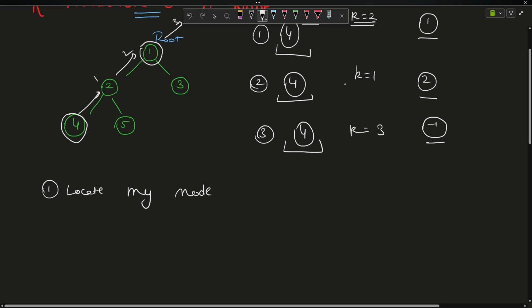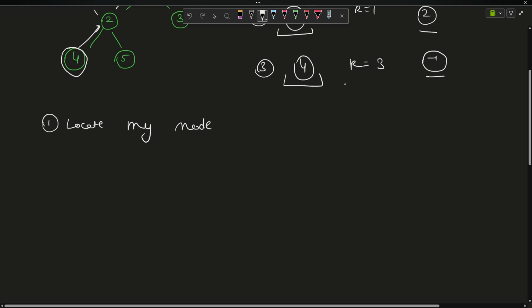Now, we have been studying binary trees for quite some time now, and to locate my node, I only have one thing in my hand, I can traverse. So traverse to find your node.